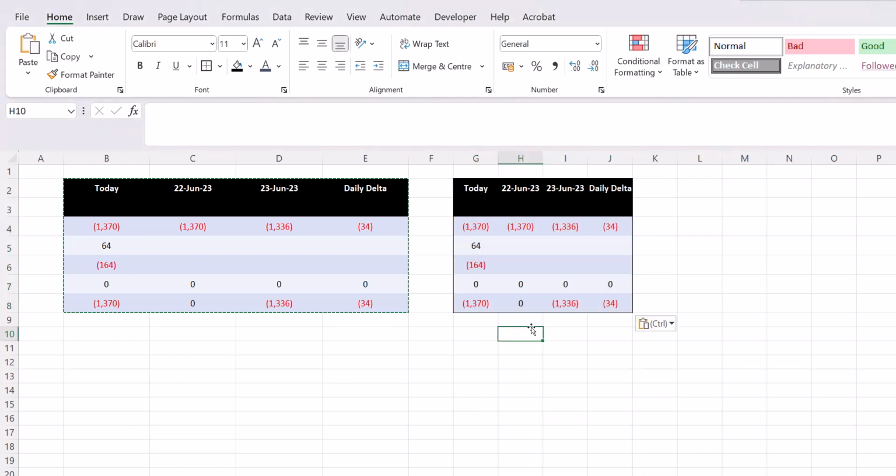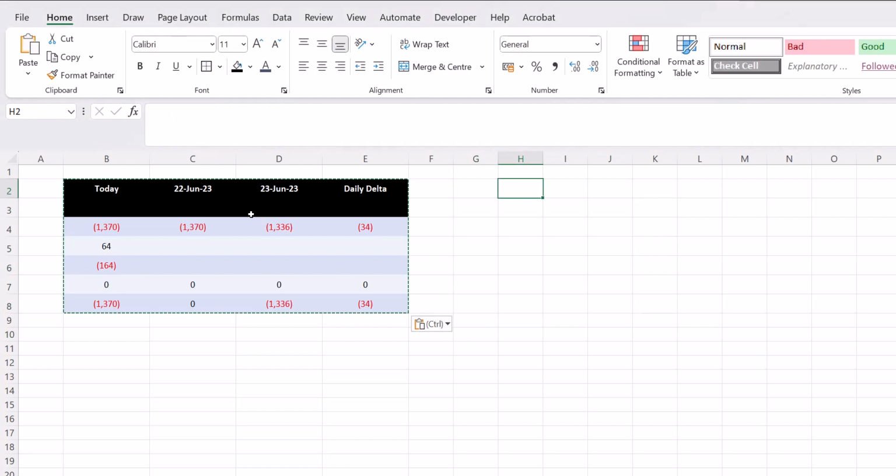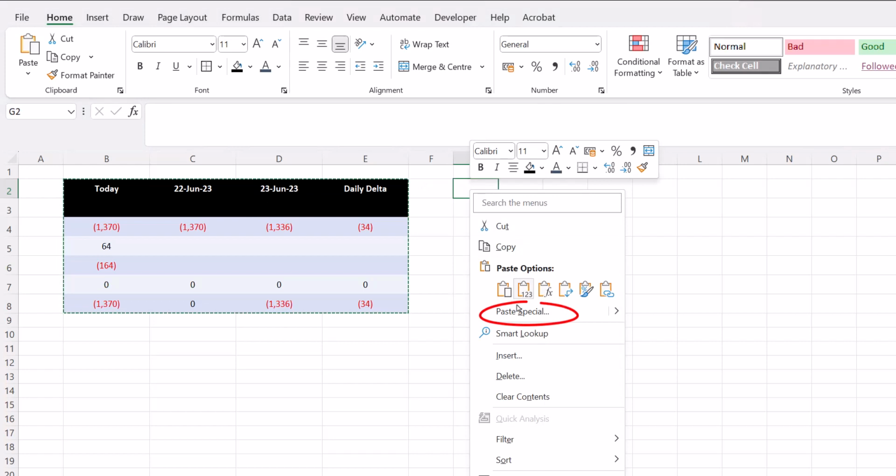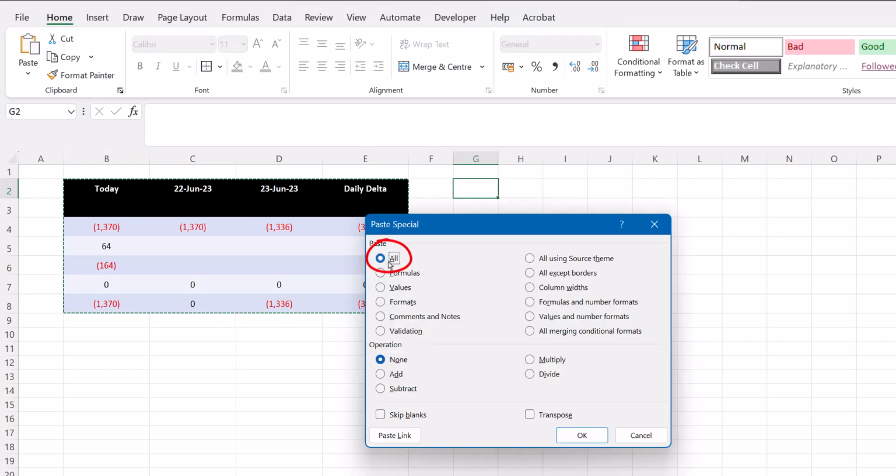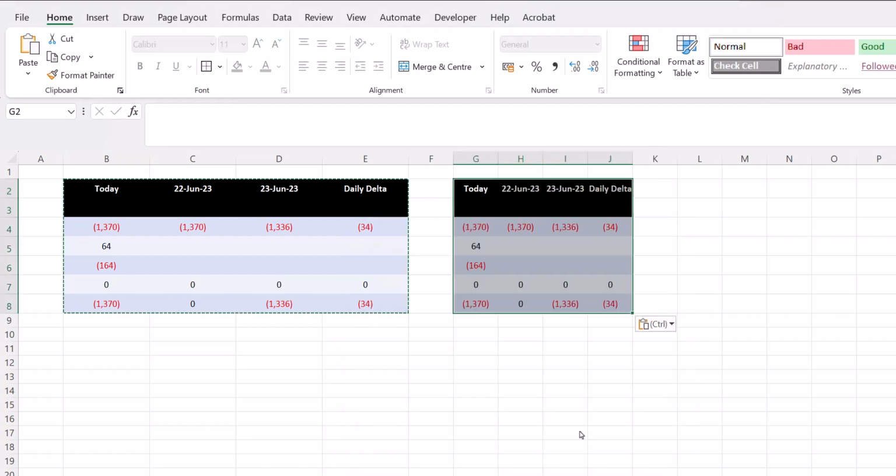So let's try that again. This time click where it says Paste Special on the Menu tab. Choose all and the result is the same. So let's try this one more time.